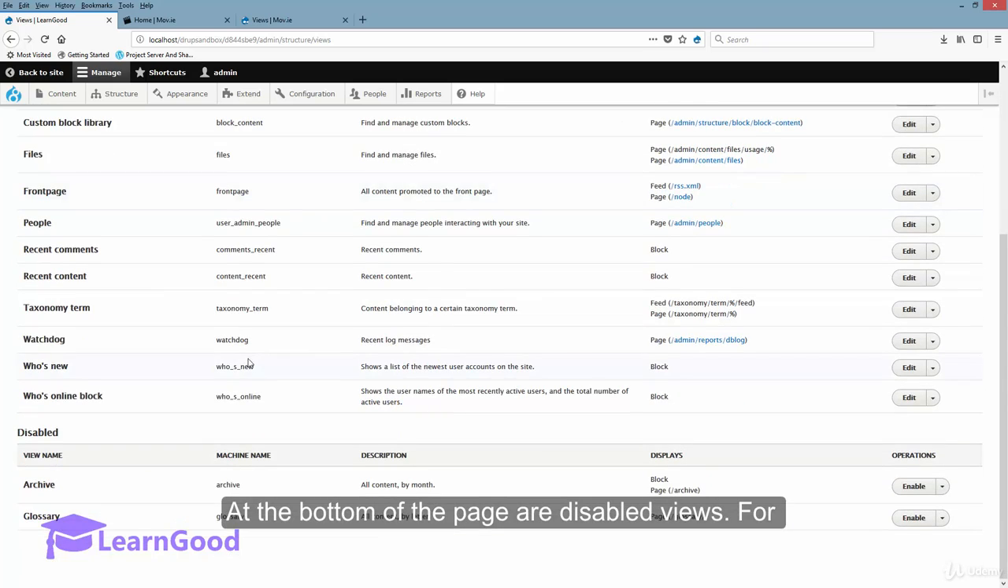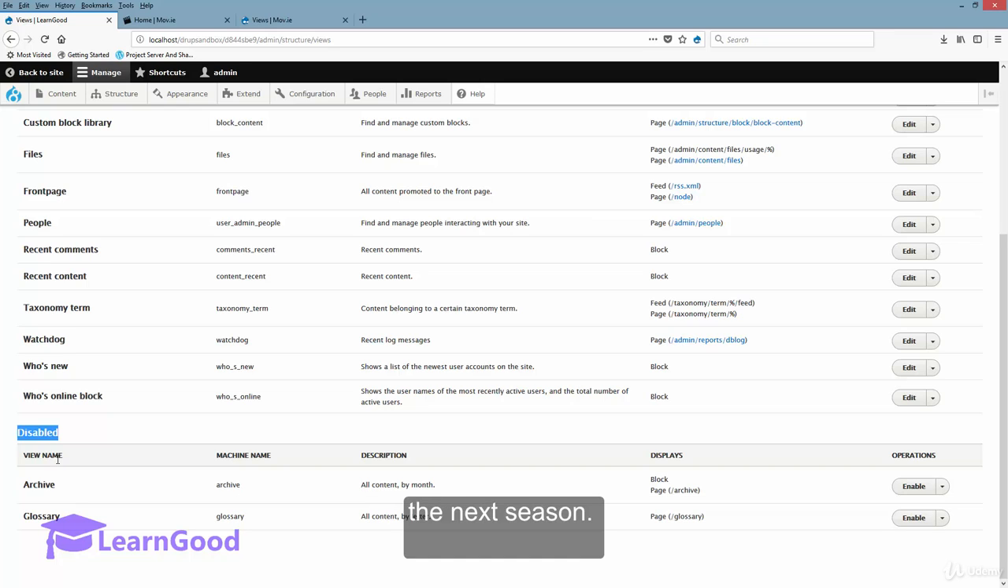Now, at the bottom of the page are the disabled views. Why would you want to have disabled views? For example, if you are running a seasonal sale on your site, you might want to build a custom view which shows your products on offer and then disable it after the sale is over. You can then enable it in the next season if you want.